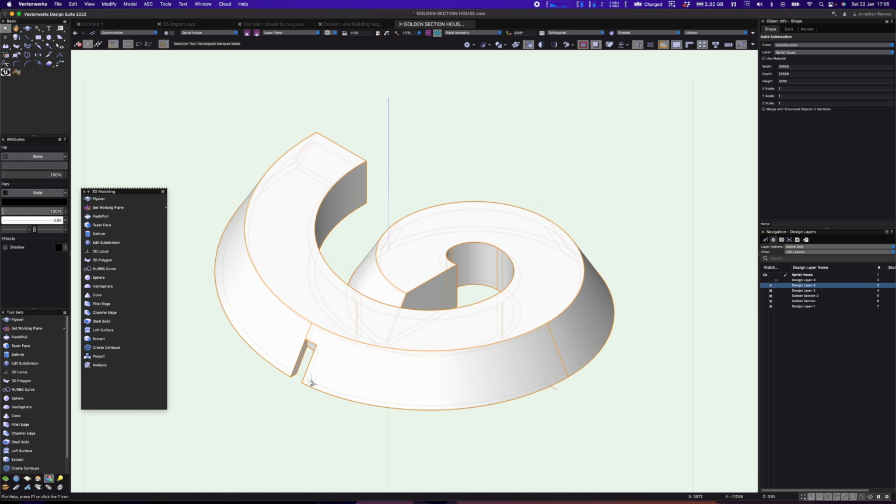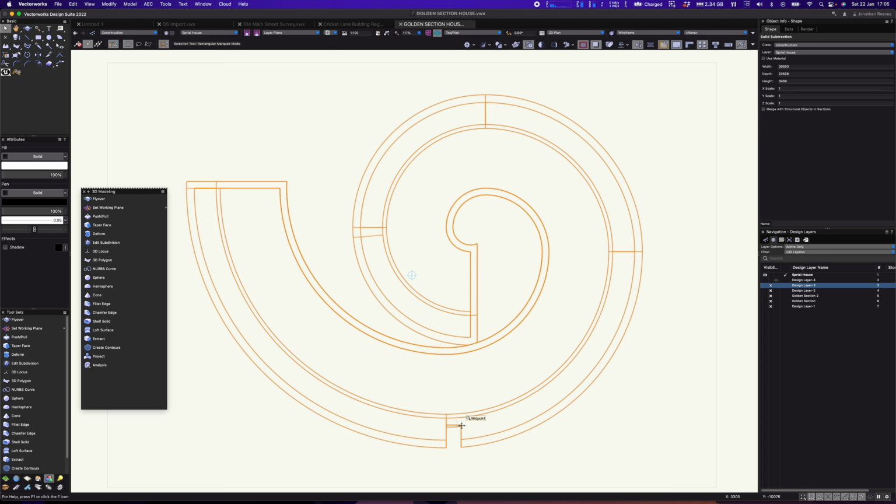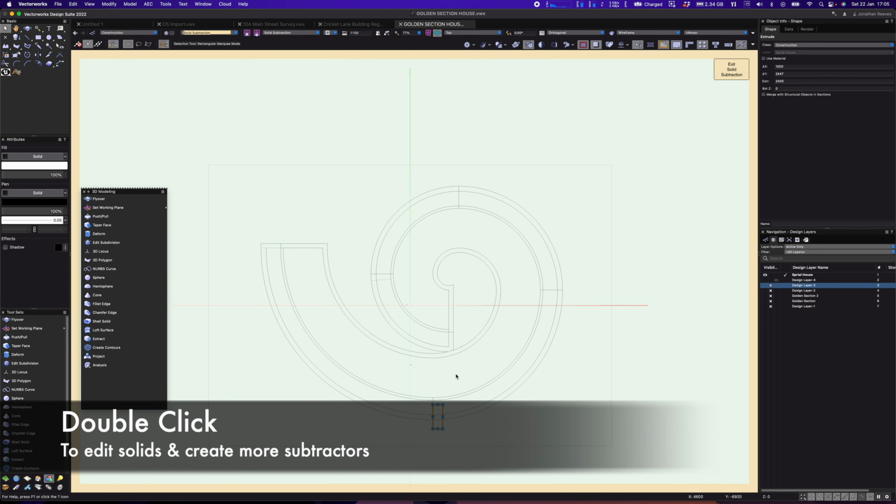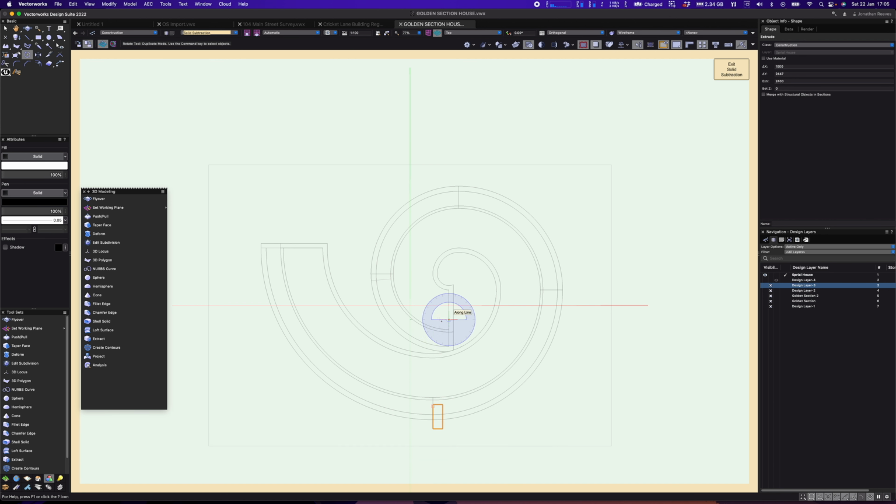Now that's really easy to get to grips with. It's called a solid subtraction command, and the real beauty of Vectorworks is you just double click to go back a step into the history of the model, and now I can get something like my rotate tool, and let's find the pivot point that I want to rotate around. Let's go for the middle here.